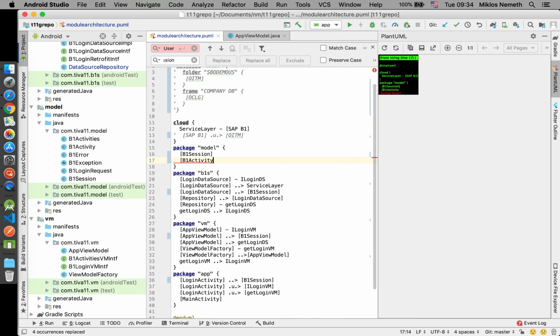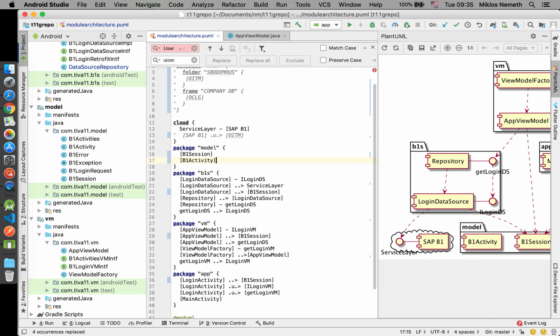I don't include the technical B1 error, B1 exception, login requests. They are not that important. B1 activity is definitely interesting. So when I entered here, these are components. This is the syntax for components. I'm using only components here. I could use also classes, but for this demonstration I use only components.